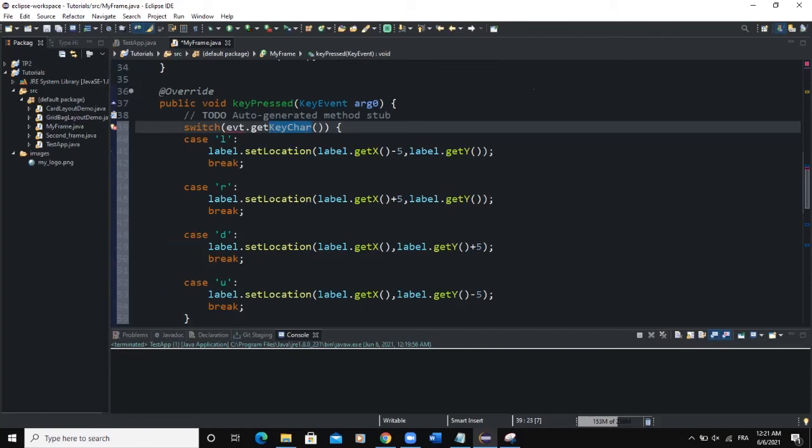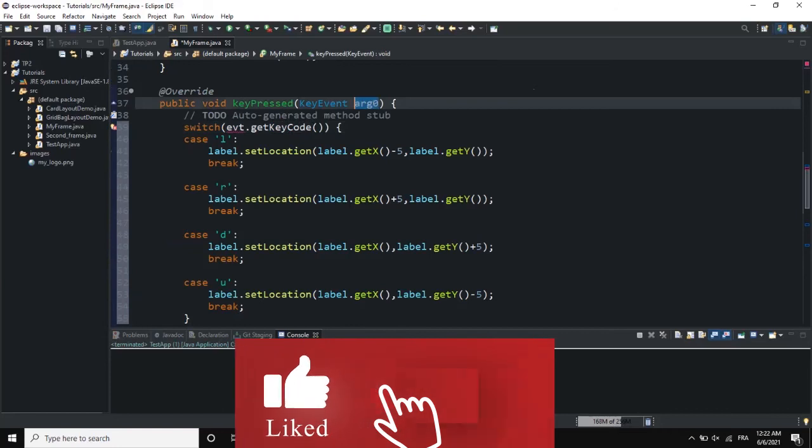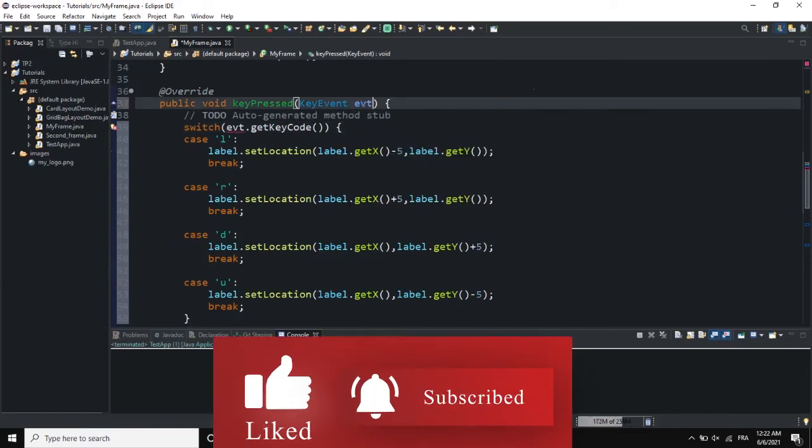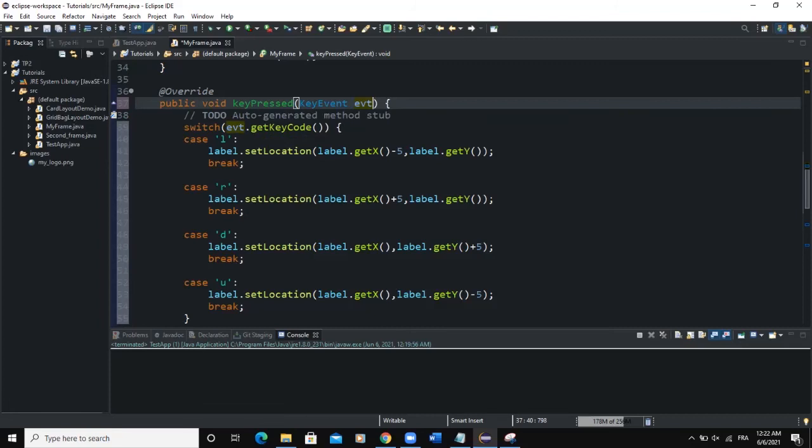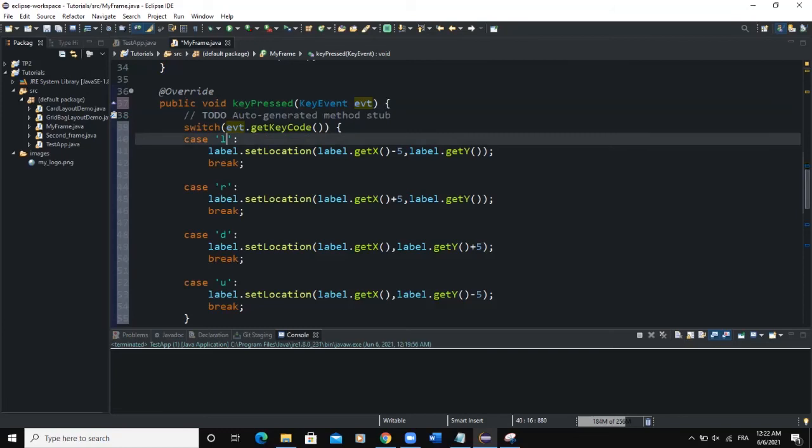So instead of getKeyChar, I'm going to say getKeyCode. For the key event argument, I want to change this to evt because that's more explicit than arg0. And now here in a case, we are not going to use characters, so we will use codes. As I told you, I want to show you how to actually use the arrow keys. The arrow keys do not return key characters. They only return codes, and that's the reason why we are using the key code here. So for the cases, I'm going to use the corresponding code for my arrow key.